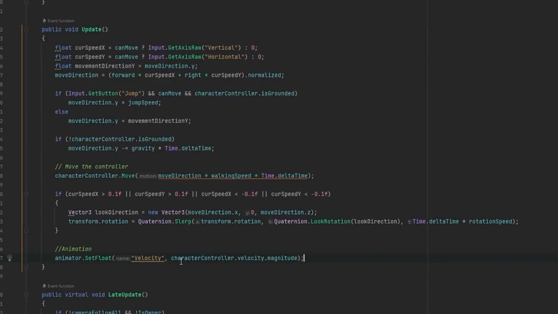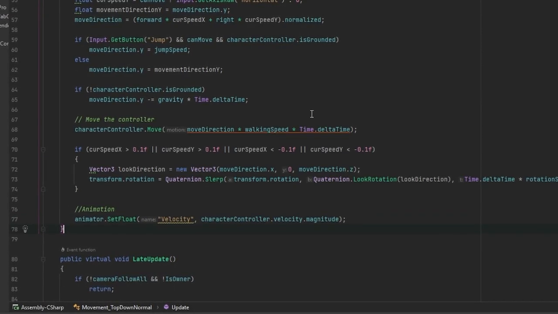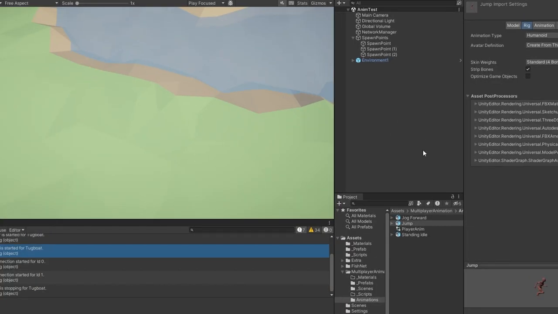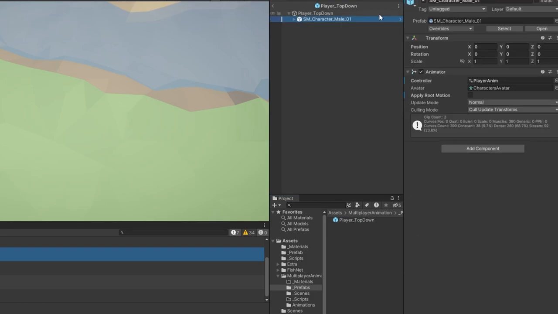Also, another good thing to just note, I also changed the velocity to the character controller velocity magnitude instead, just because the character controller is always updated. But for my case, it should give the same result. So now let's look into how do we network the animations. Now this is actually really, really easy. Now let me go into my player here where I have the animator.